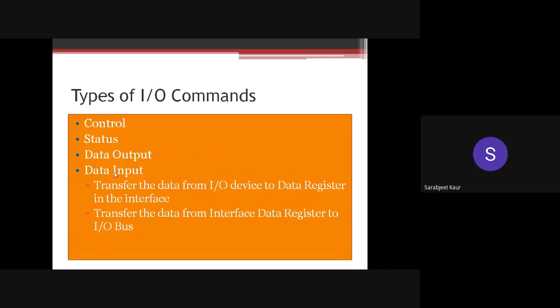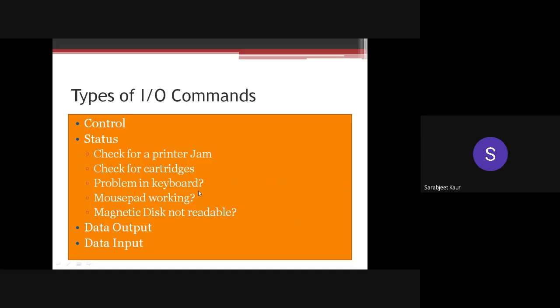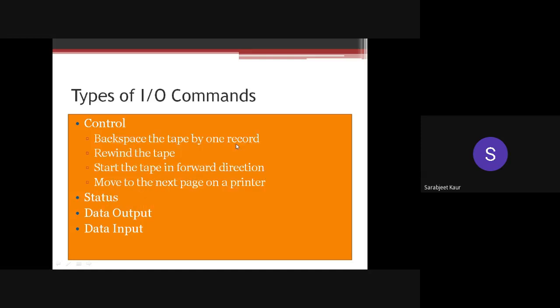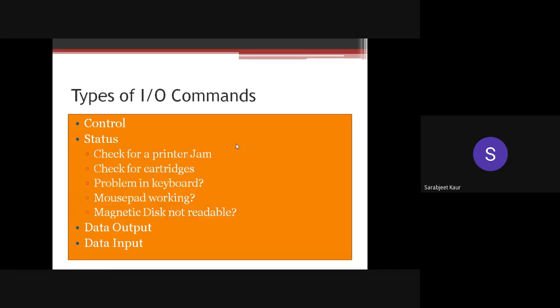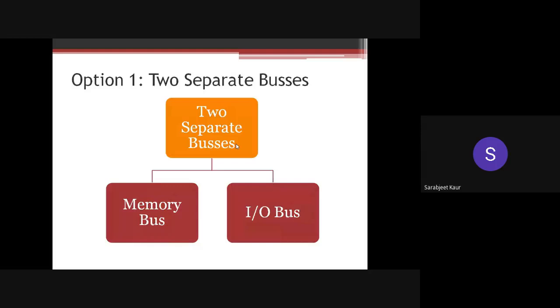Now, in your exams, for example, they may just ask you what are the different types of IO commands, give examples of each, or they may give you things like, identify the type of IO command. So, checking for cartridges or backspace the tape by one record. What is the type of IO command involved in these? Okay, so that is how one-marker questions are generally asked.